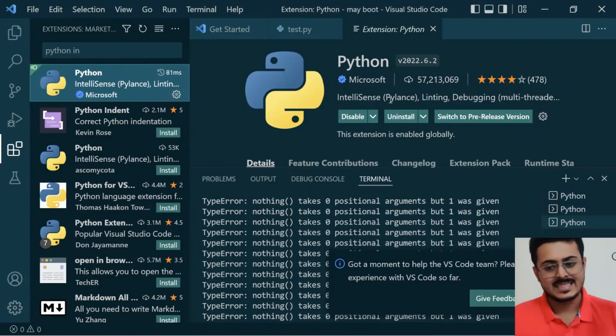It provides you IntelliSense, linting, debugging, and everything else that is required for your editor to consider Python and all these small things that are associated with it. So it would be easy for you guys. You don't have to worry about it. Just install Python.